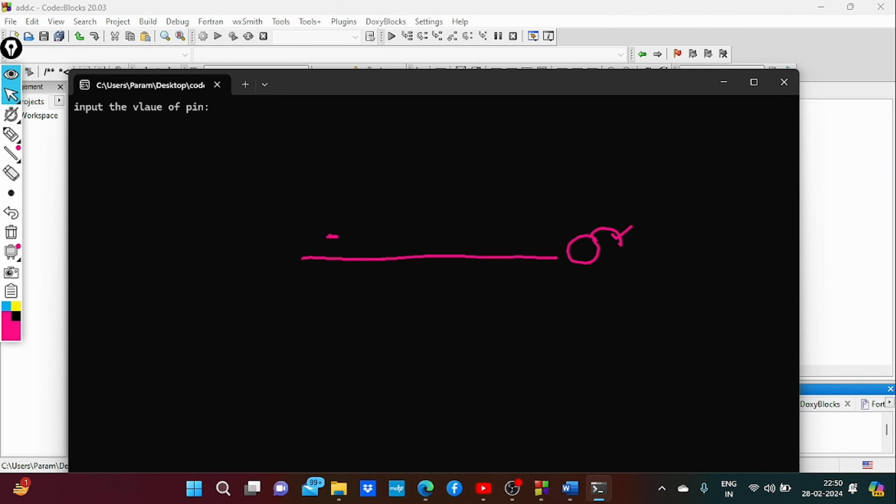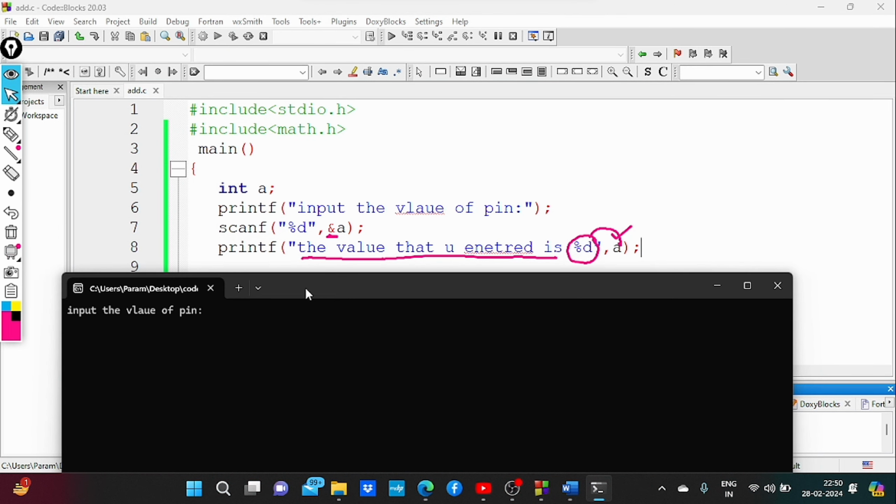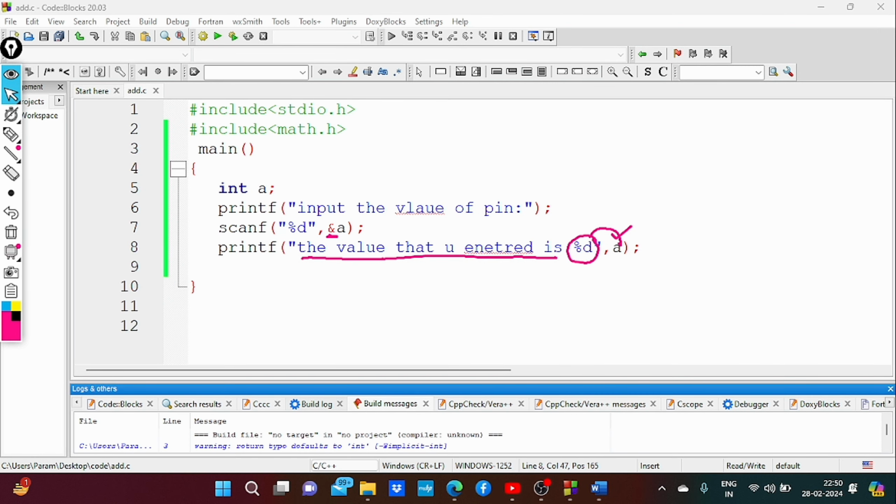See again how it is running the code. It runs integer a, print, input the value of pin. It has gone to the scanf statement. Now it is asking for some value, say 4563. When I press enter, it goes to the next statement: the value that you entered is 4563. So this is how you input a value from a particular user.